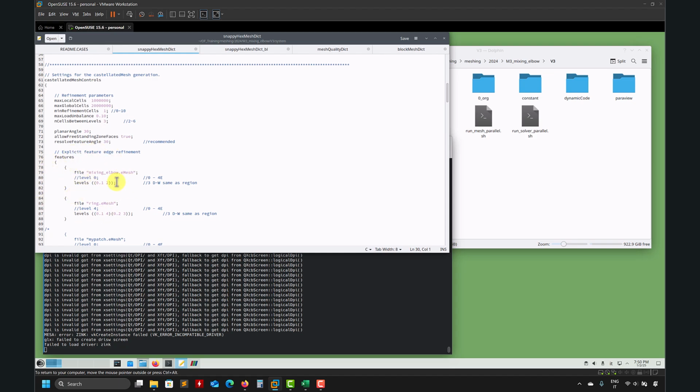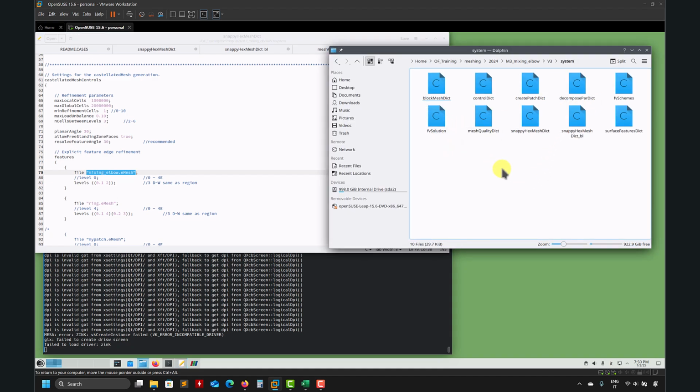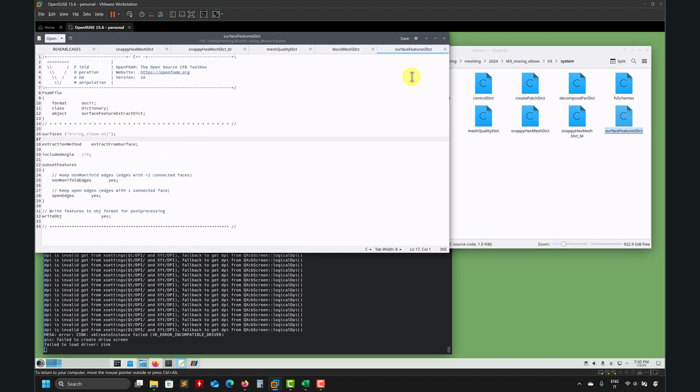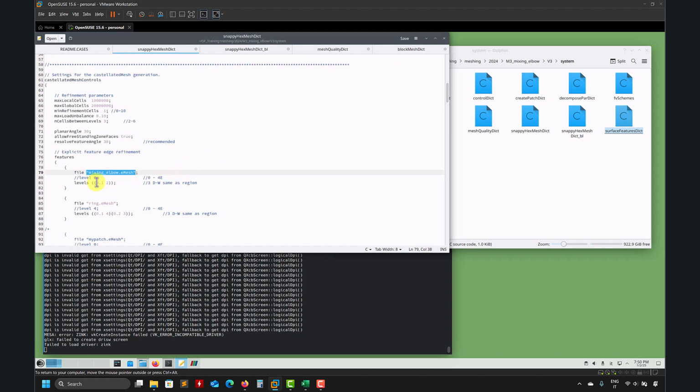Now here, features, the edges. See that I have the mixing elbow image, so it's the whole geometry. Just to show you something, that will be surface features, my whole geometry. We already saw that. But then I apply these levels, and this is how I recommend you to apply them. Later, we're going to see that this might work, might not work. So this is the best way.